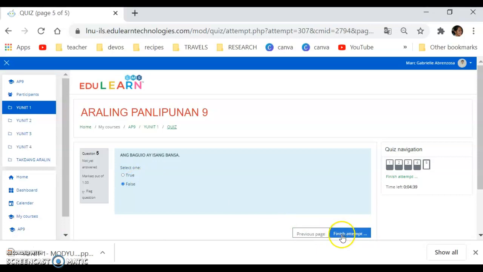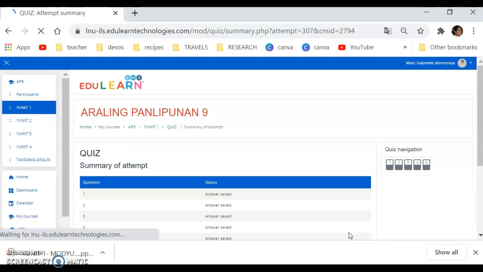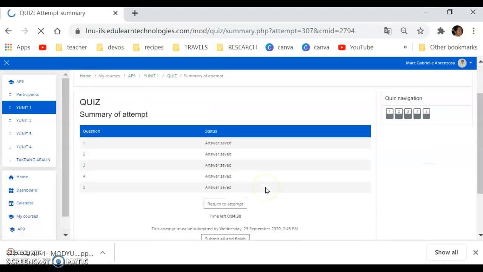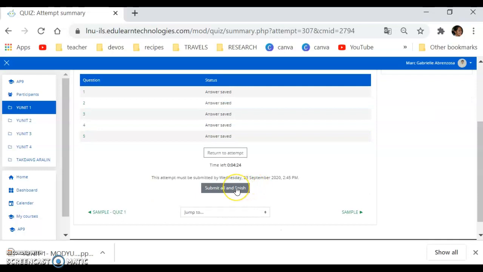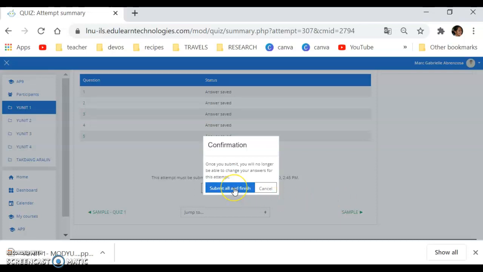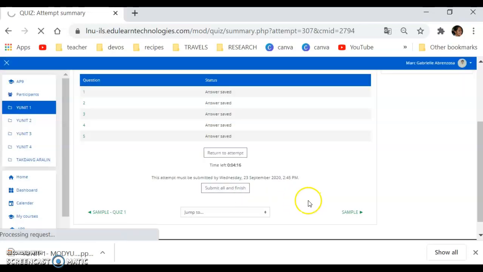Once you're done answering the test, just click Finish Attempt. Then automatically, your answers have been sent to your teacher. Click Submit All and Finish.